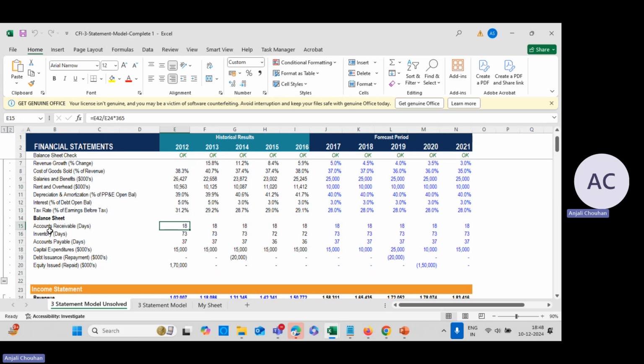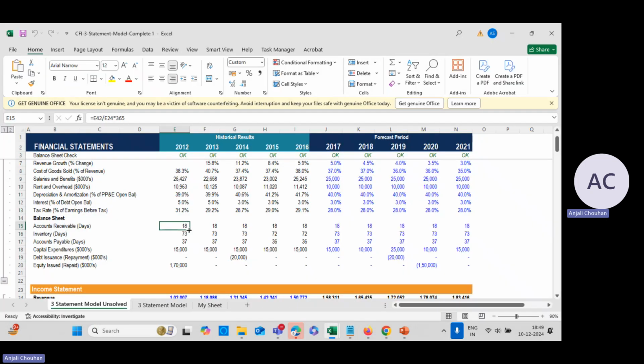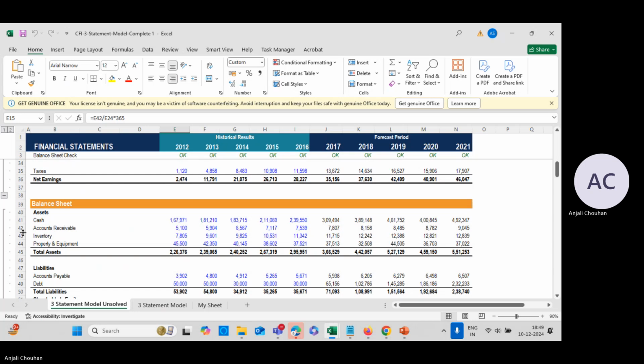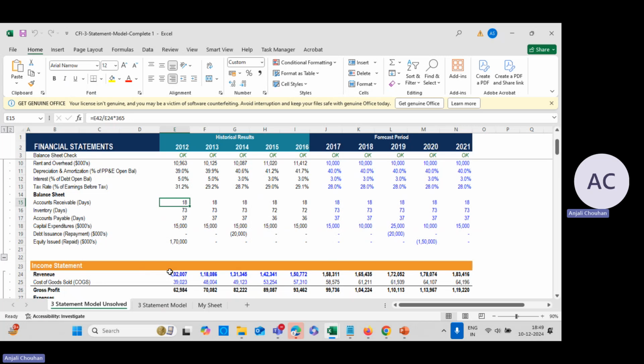Suppose I need to calculate this account receivable in days. Basically, my formula is account receivable for the current year divided by total revenue. See, the account receivable is E42. That means the figure will be fetched from here, 5100, divided by E24. So my E24 will be total revenue. Let's do it simultaneously here.